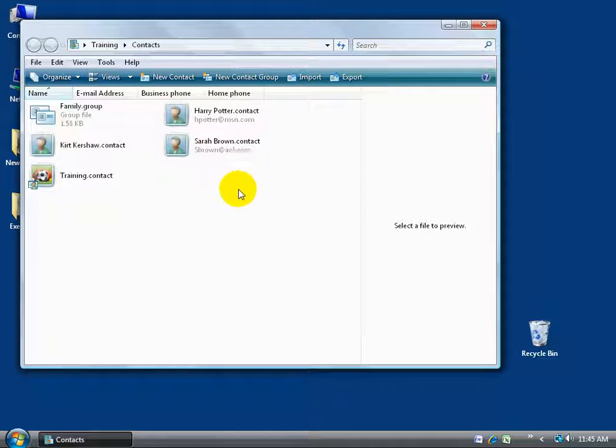Now, instead of creating all your contacts, if you have a list of contacts in a file or a format like a CSV format file, comma-separated values, you can import it into your Windows Contacts here.